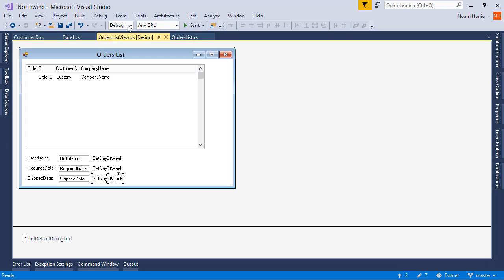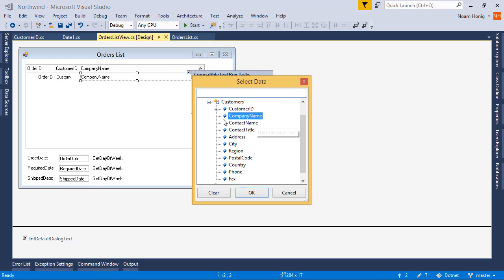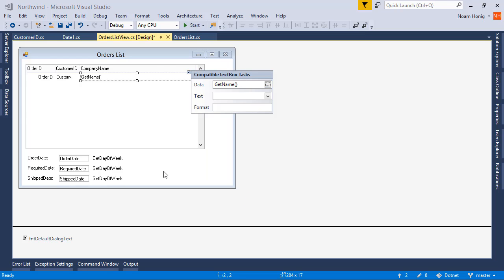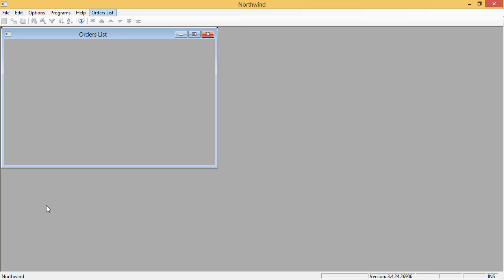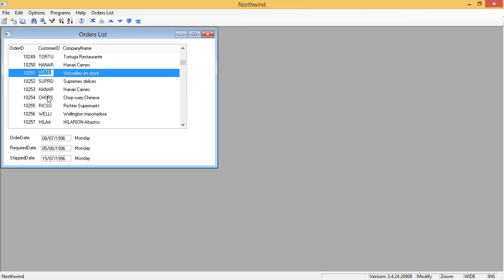Let's go over to my order list. Now instead of using the company name from the customers table, I'll go back to the orders table, and next to the customer ID there's going to be a little plus and the name of our method, getName. So I'm going to select that and run it. And as we can see, it works perfectly. It also recomputes when I need it to. Perfect.